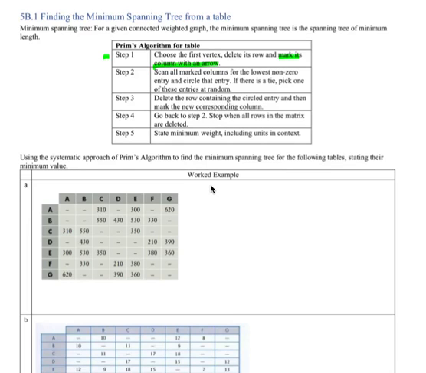Okay, in this video we'll be looking at finding the minimum spanning tree from a table. We've learned Prim's algorithm for a graph just before, to find a minimum spanning tree. We use the same process, Prim's algorithm, but for a table in this case. The steps are quite similar. So we're going to look at step one. Step one says choose the first vertex, delete its row, and mark its column with an arrow.